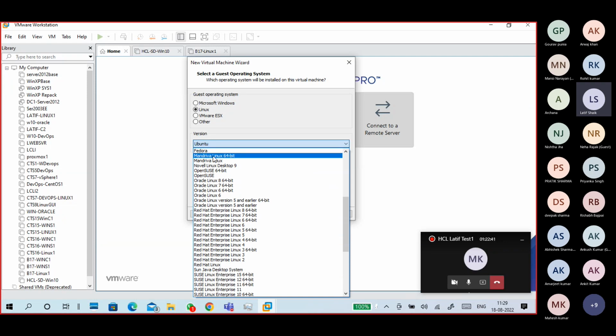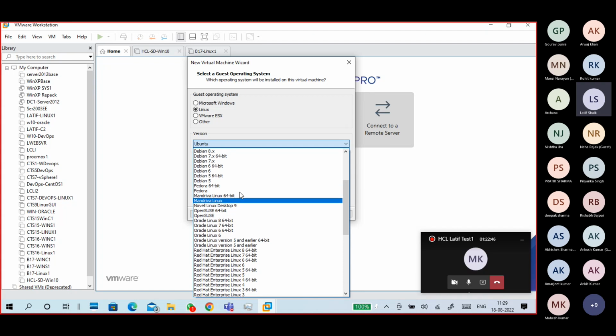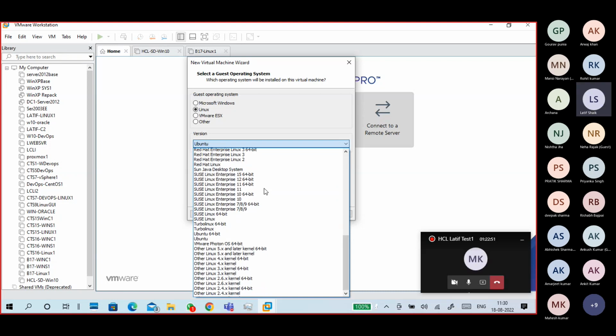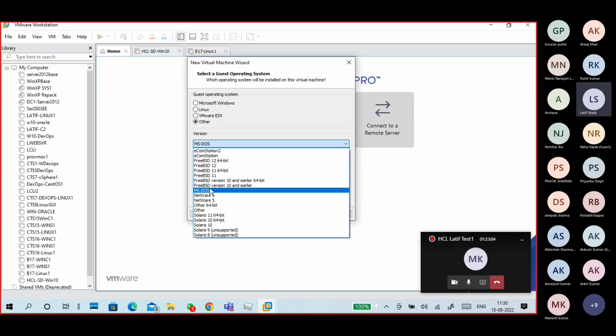You can see Fedora, OpenSUSE, Novell Linux Desktop, Debian, CentOS. These are different types of Linux OS you can install. This is a different one, VMware ESXi, which means a server virtualization related OS. We can install others too, like a DOS operating system in the virtual machines, or FreeBSD, Solaris 11, or any 64-bit or 32-bit operating system.